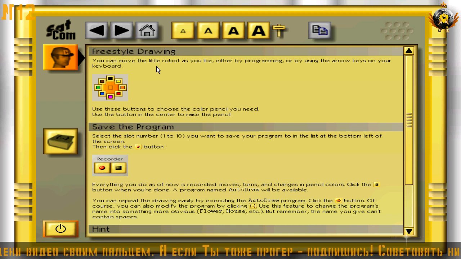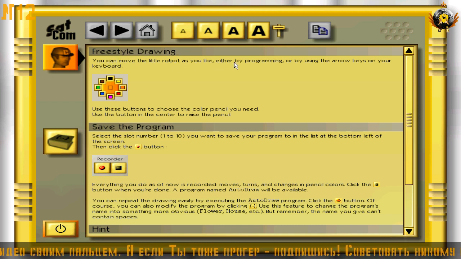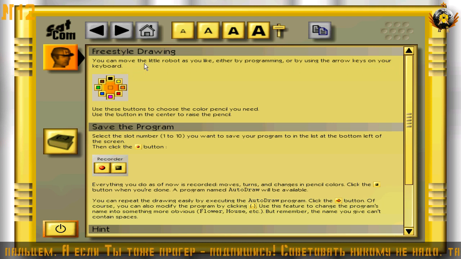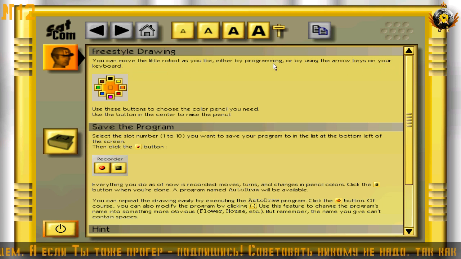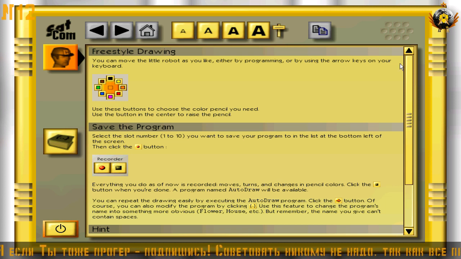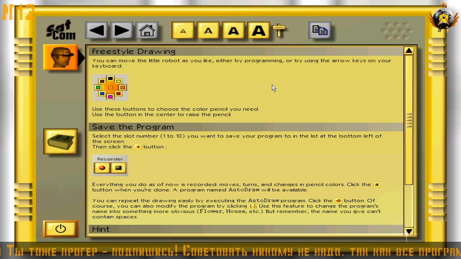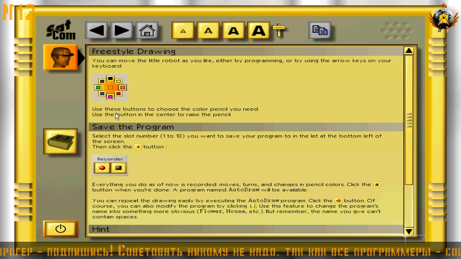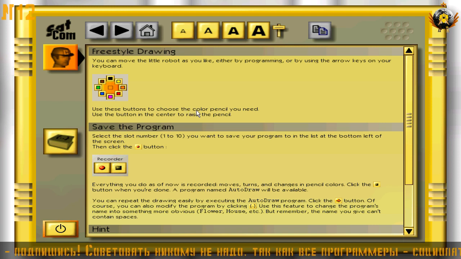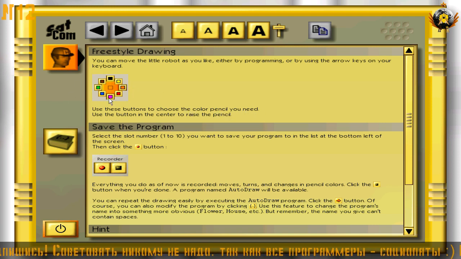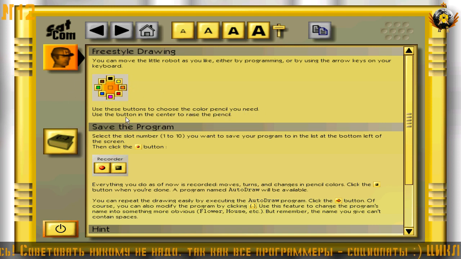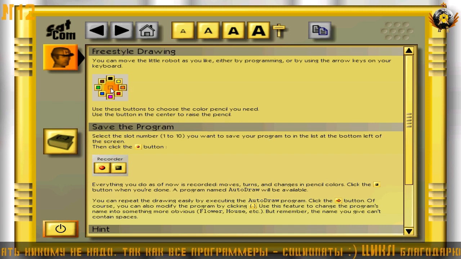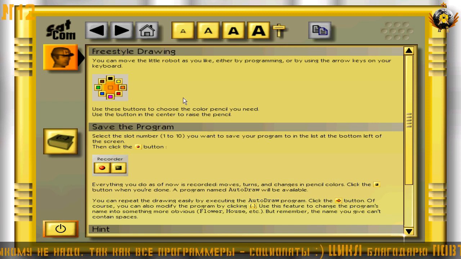Свободное рисование. You can move the little robot as you like, either by programming or by using the arrow keys on your keyboard. Use these buttons to choose the color pencil you need. Use the button in the center to raise the pencil. А кнопочка в центре позволяет опускать и поднимать карандаш, собственно.